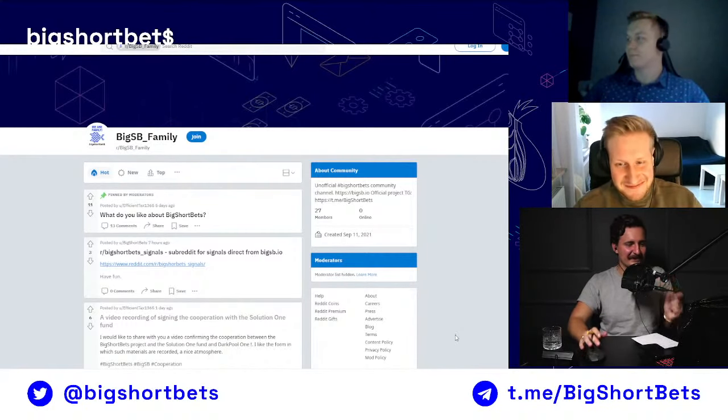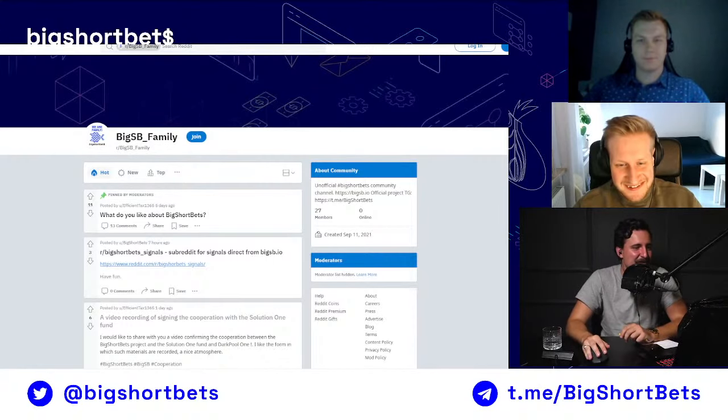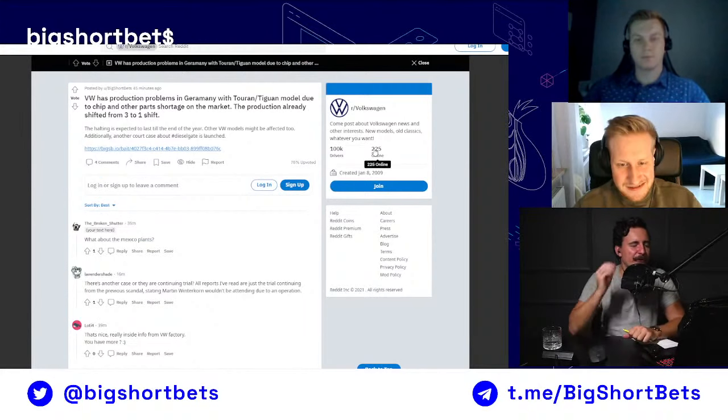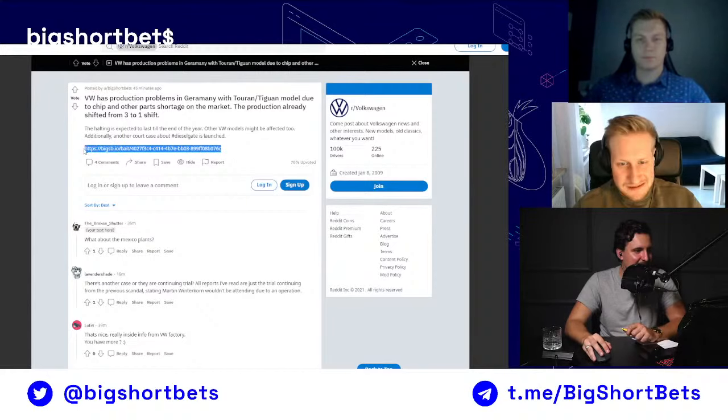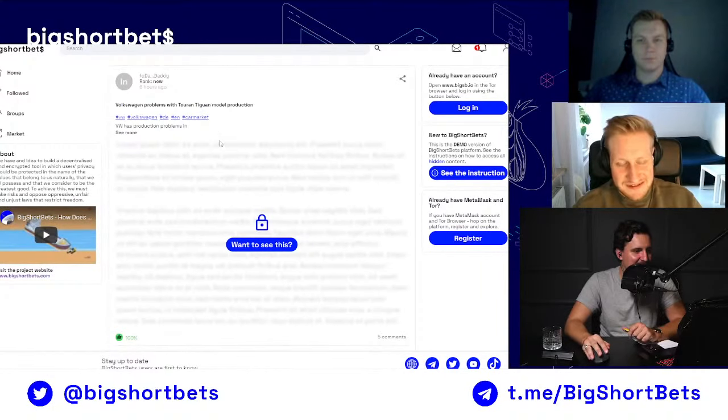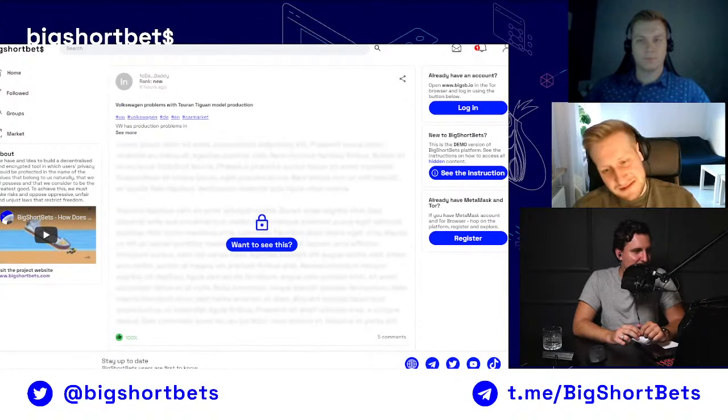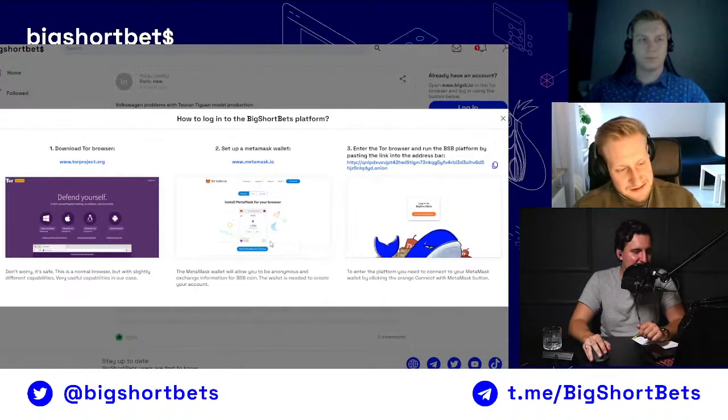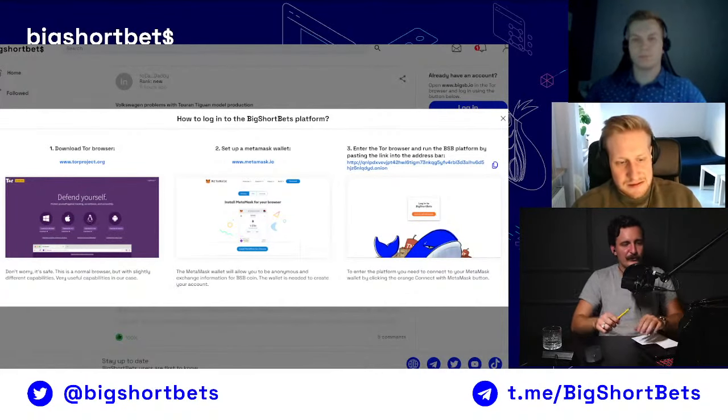Yeah. Well, I mean, okay, this is crazy, but there was a post on Reddit. It was such a random one, about Volkswagen production problems in Germany, and there is a link that goes straight to the platform. When you click it, you will go straight to the platform, but there is a clock icon. You want to see it, and if you click it, there is a 3-step, 10-minute guide on how you should join the platform.